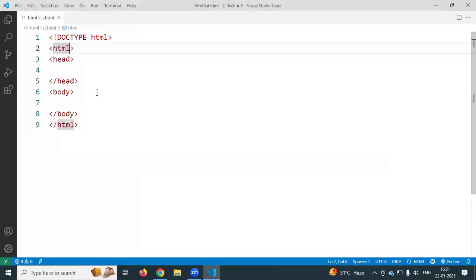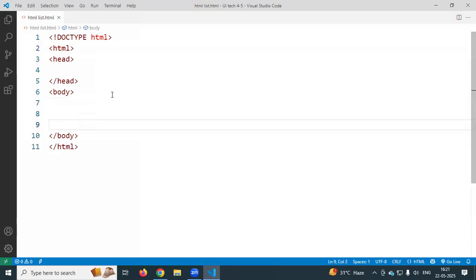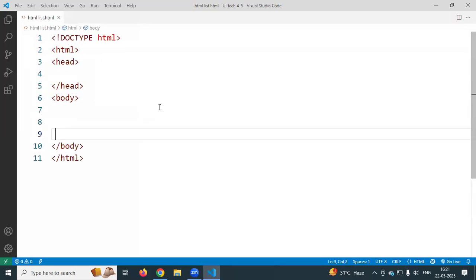Anybody asking what is the purpose of the ordered list? HTML ordered list is used for line or paragraph starting. If you want to add the numbers automatically, you go with the ordered list.